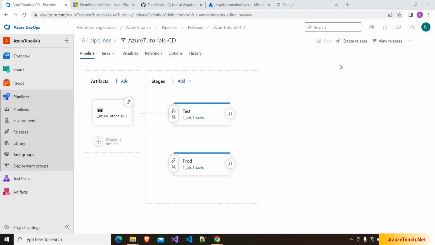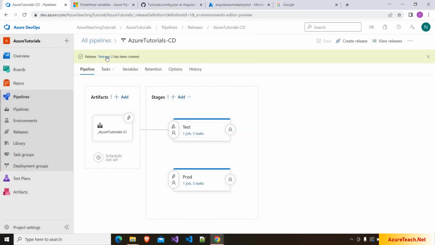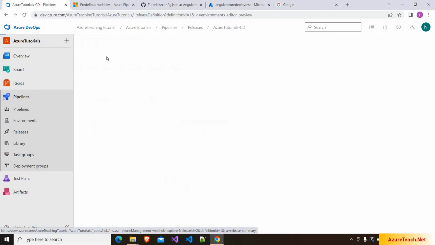Here I'm on the release pipeline page, clicking on create release. If you see, this is highlighted because this has automated trigger enabled. That means once you create the release, this deployment will be done automatically, and I want to do the prod deployment manually. Clicking on create, and the release is created. Click on this release link.